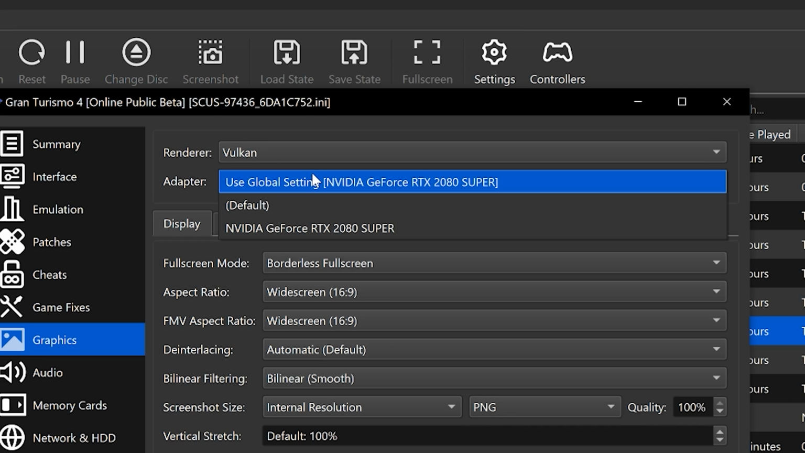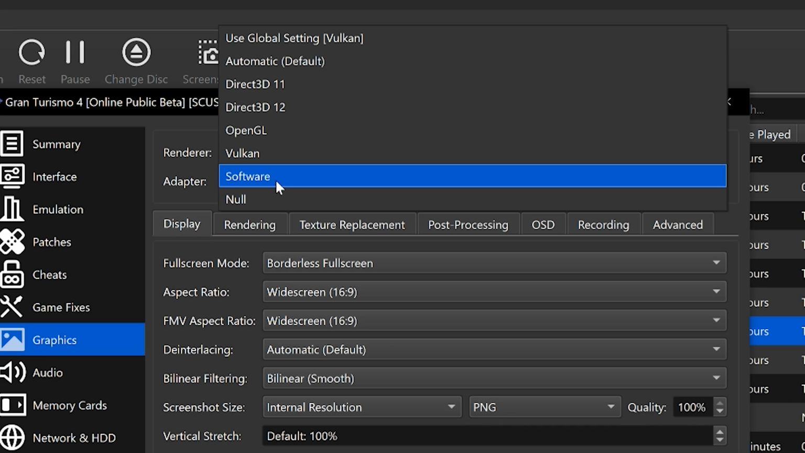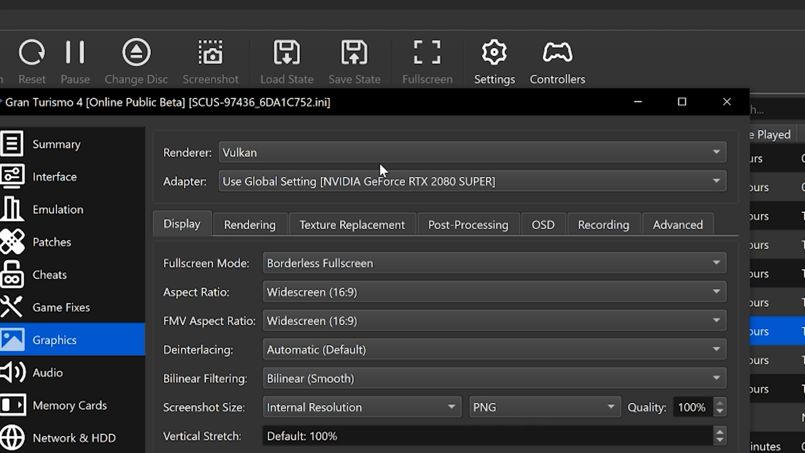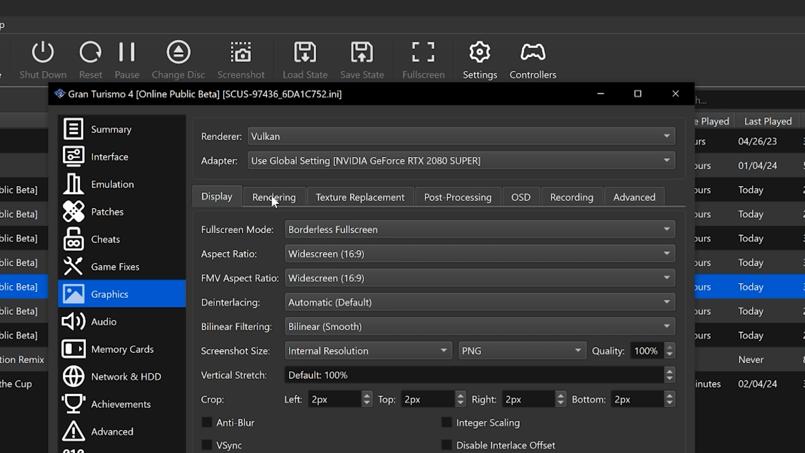If you do not have a graphics card, then you're going to need to run in software mode, which is basically going to be native PS2 resolution, and you're not going to be able to crank up your resolution or anything like that. So for GPU users, pick whichever of these three works the best, and roll with it. We'll move over to the rendering tab.